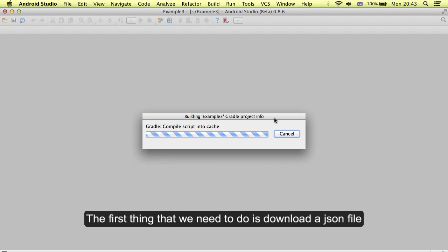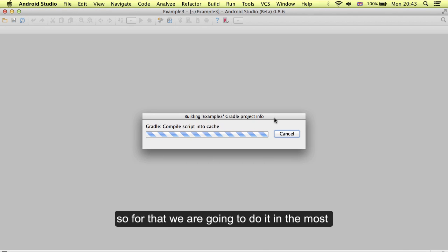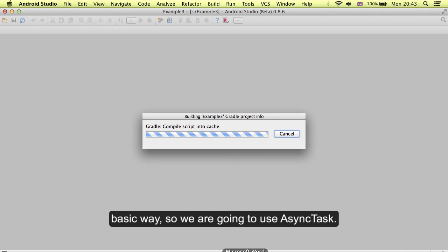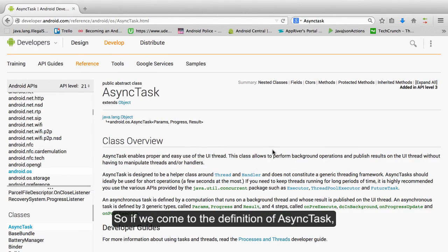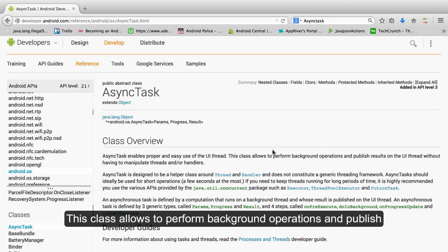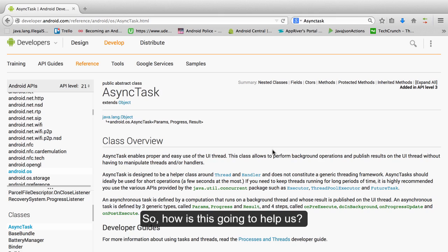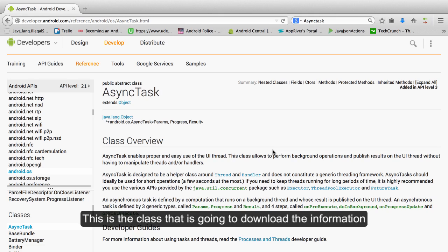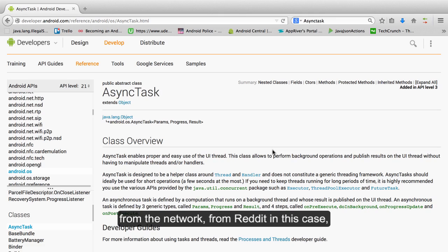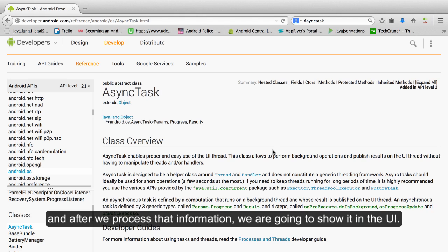The first thing that we need to do is download a JSON file from the internet. So for that, we are going to do it in the most basic way. So we are going to use async task. If we come to the definition, async task enables proper and easy use of the UI thread. This class allows to perform background operation and publish results on the UI thread. So how is this going to help us? This is the class that is going to download the information from the network, from Reddit in this case, and after we process that information, we are going to show it in the UI.